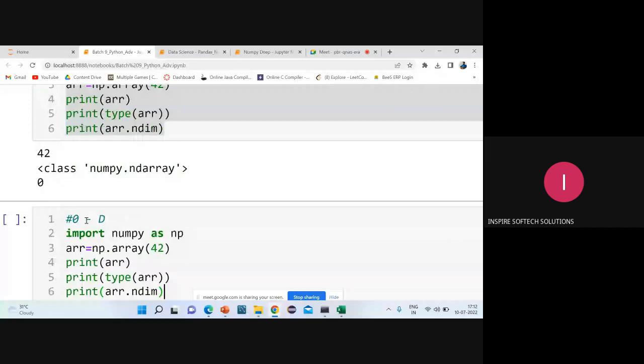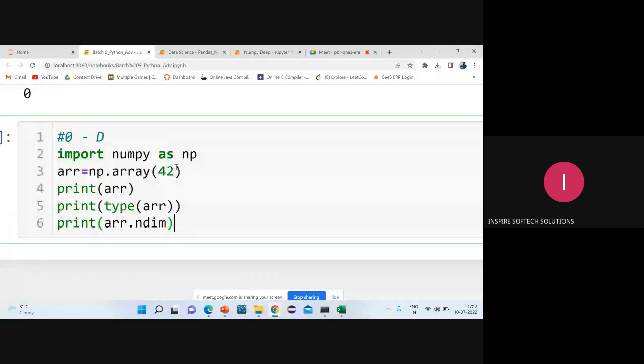Now suppose you have a square bracket. In the square bracket, 42 and 52 or 60 or something, I will be giving some random values within a square bracket. Can we tell how many D it belongs to? You only post the answer. I'm using one square bracket. So what should the dimension be?